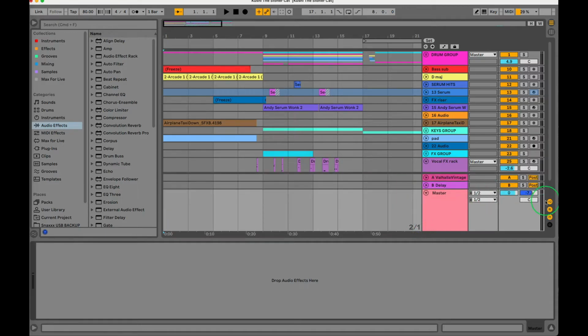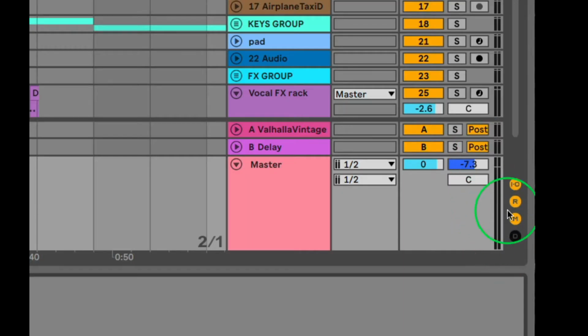One thing to keep in mind is you want to keep the master clean and green, because otherwise you're going to be causing what's called digital distortion. And if this meter turns red, then depending on what you're trying to do, that's most typically a bad thing. We don't necessarily want that to turn red.